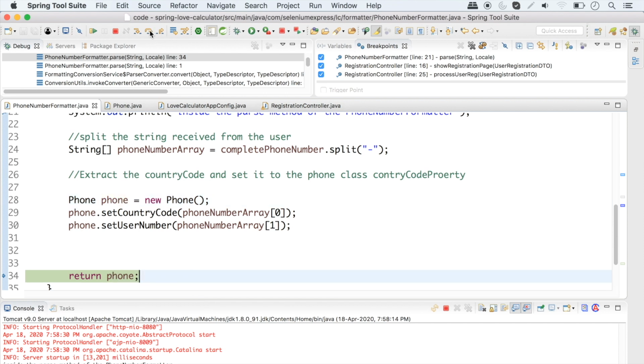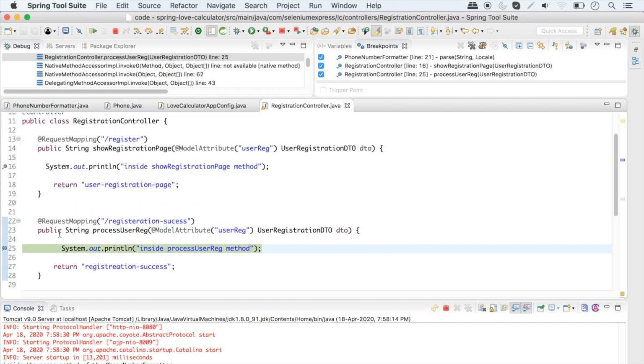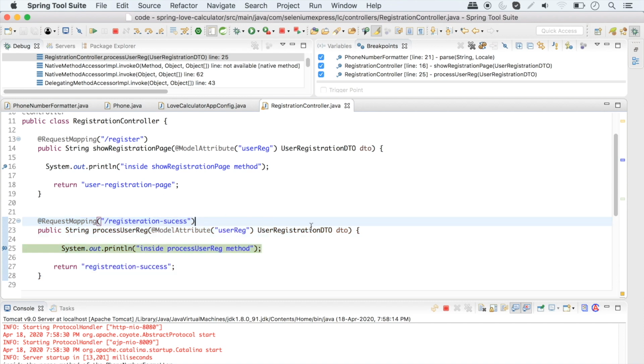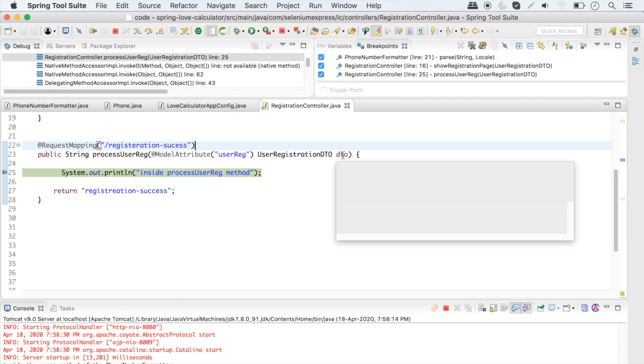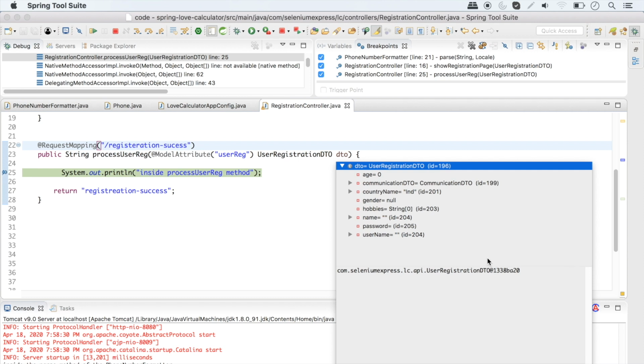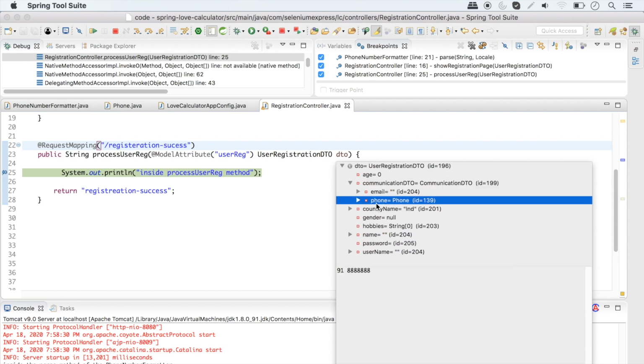So let me do step over or F6 again, and now let me resume this particular program, and now see my program flow comes into the registration success URL because my formatter works good. That's why Spring MVC is able to convert my string data to the phone data, and the data binding happens fine. If you put the cursor inside this user registration DTO, you'll see that I will not have any problem to bind the phone data with the communication DTO. So inside the communication DTO, if I open this, you can see I have an object phone associated with this field called phone.